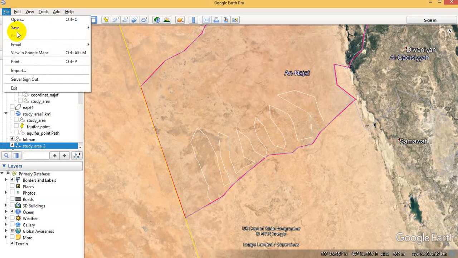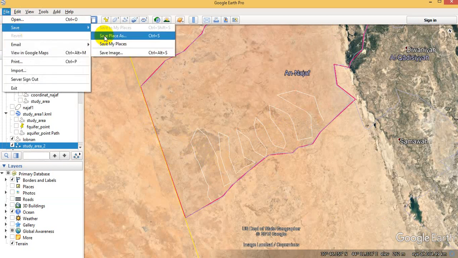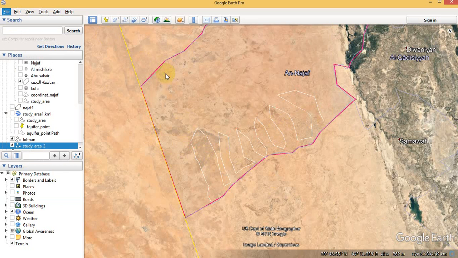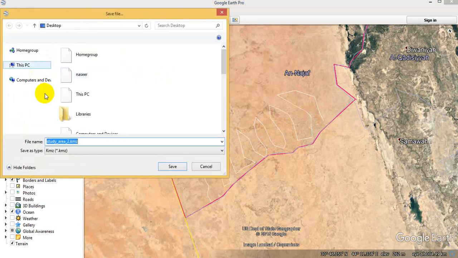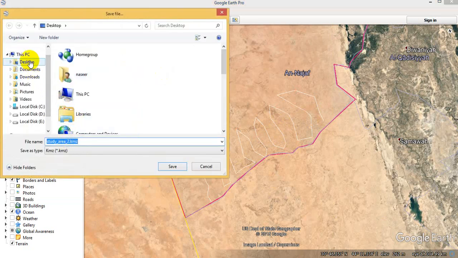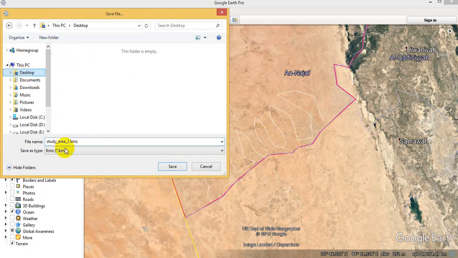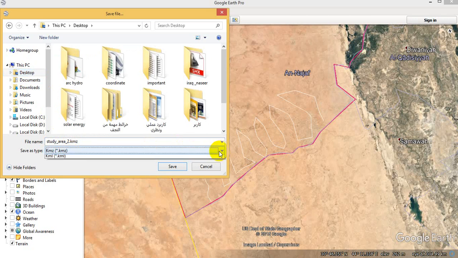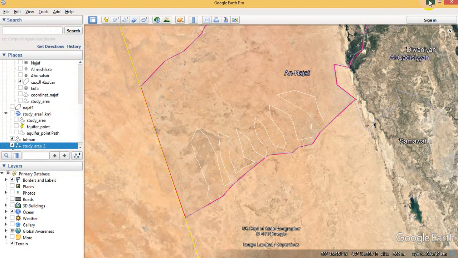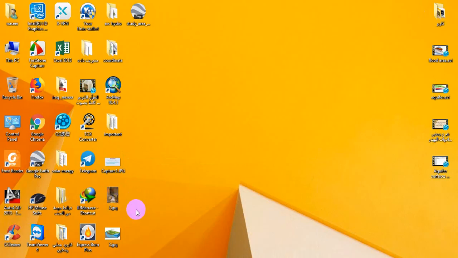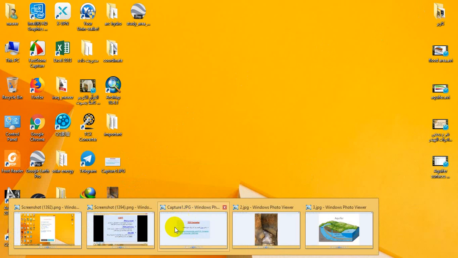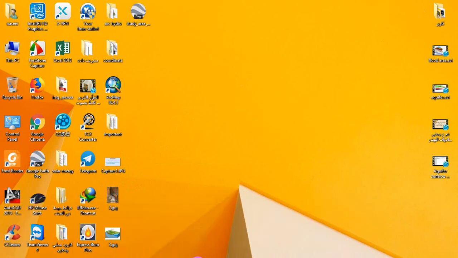So I must save it as a place from Google. This is the desktop, study area. Okay, and save. When I save this point, there is a program. This is a program.